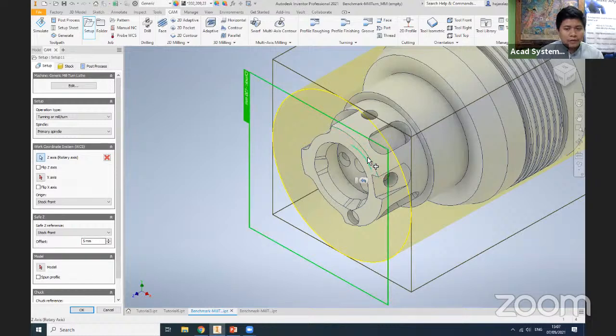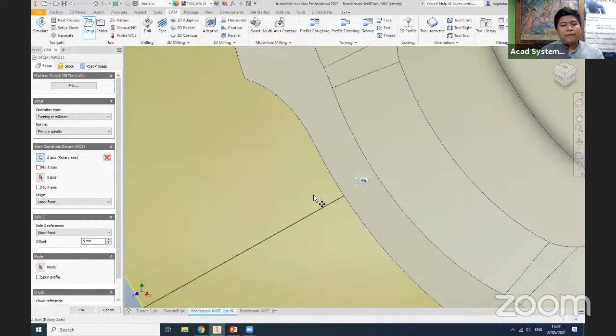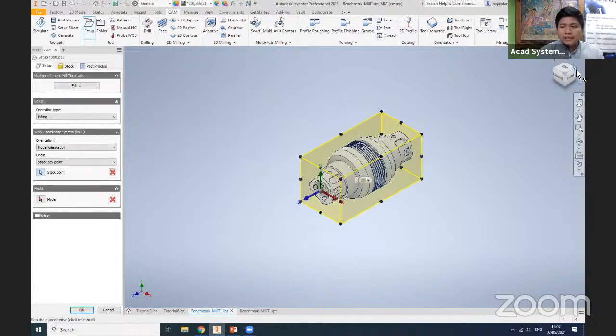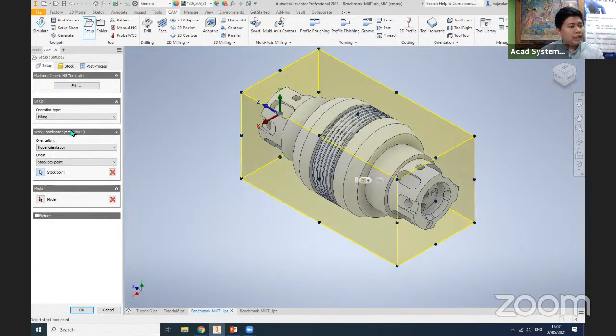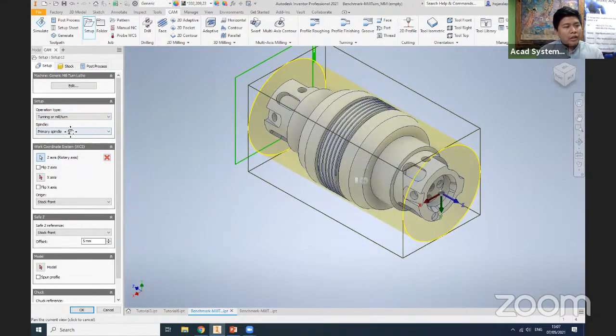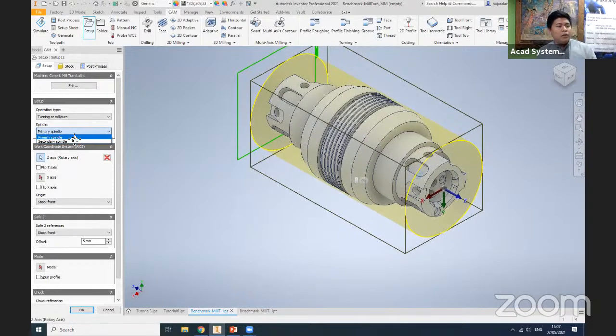Over here, for example this line. Click again and click on this face, or you can also click on here. So that will be an example. But if you require the manual setup that I have set for you, you just use turning or milling. Then the spindle type, you can choose either a primary spindle or a secondary spindle. The spindle is where you chuck or lock your stock later on.